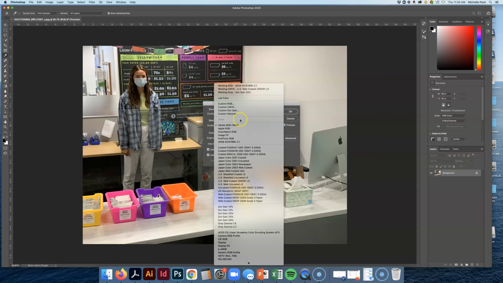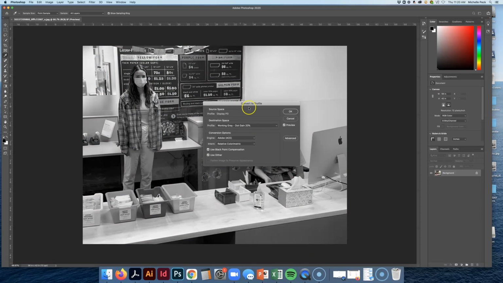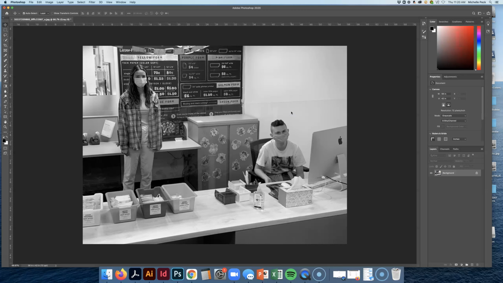I am just showing you how to convert to grayscale, which you would just select Working Gray, Dot Gain 20%. And as you can see, it's going to convert your file to grayscale. We can see here that the mode is set to grayscale and it should be all set for print.